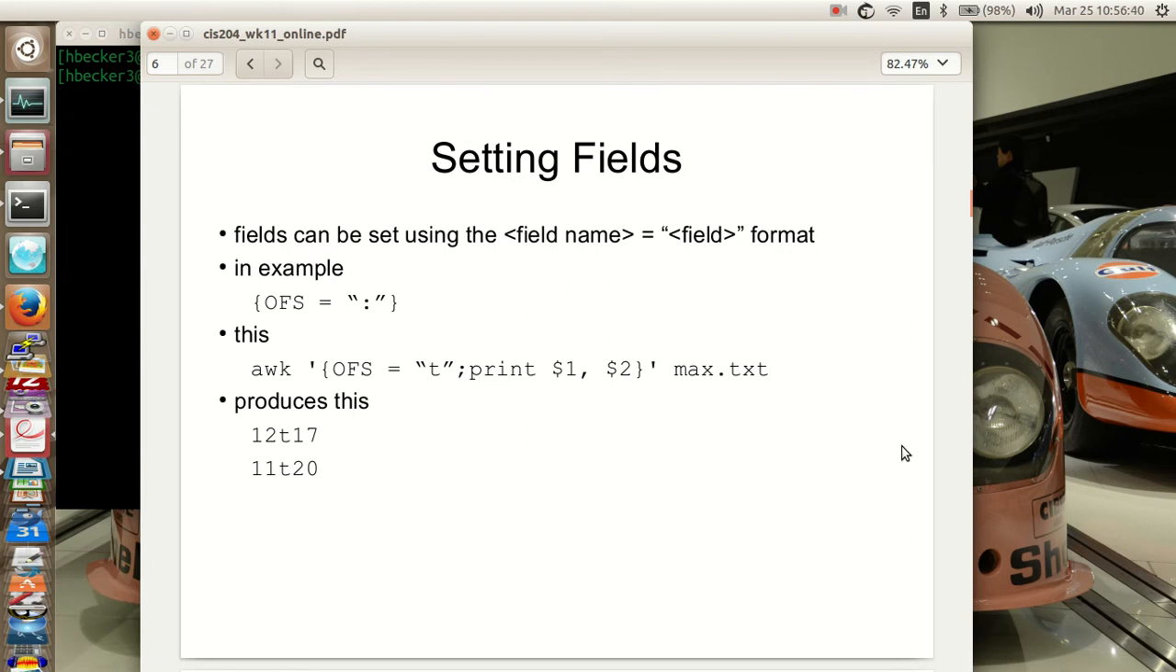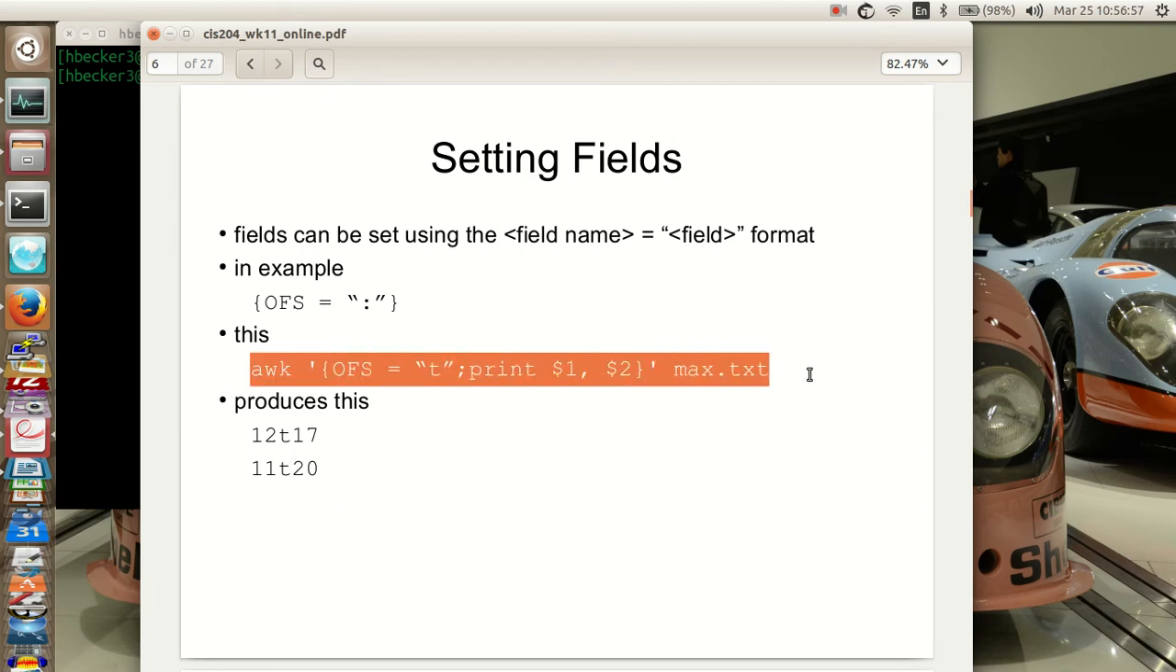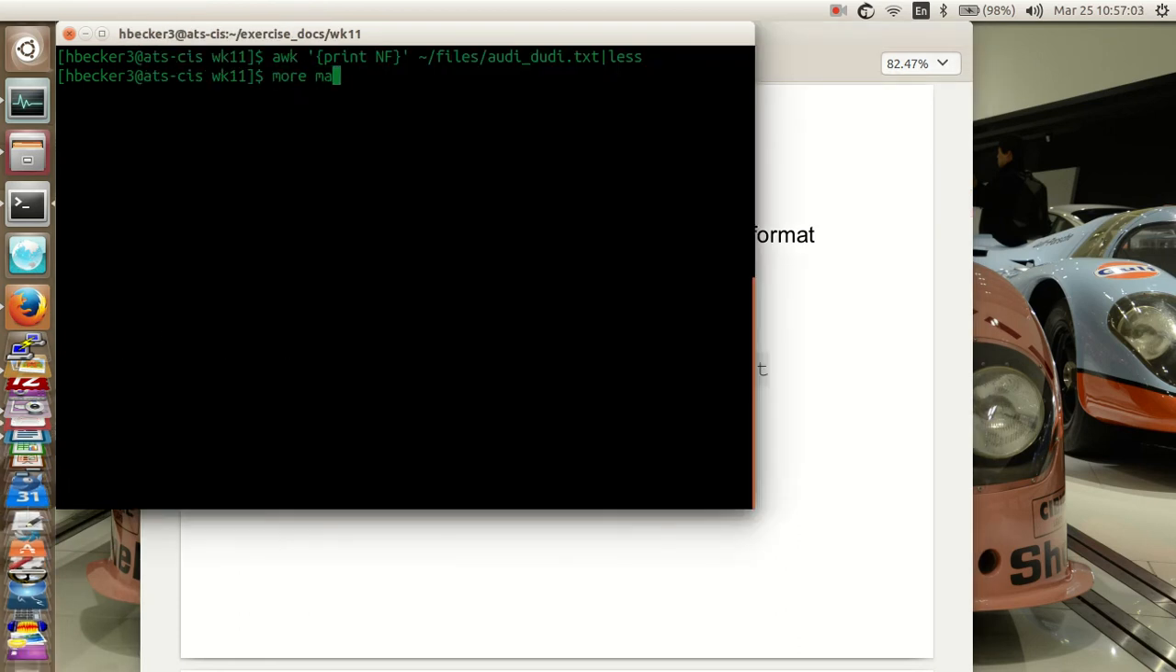So how can I set fields? Well, fields can be set using the field name equal field format. An example, the output field separator equals the colon. So if I run this awk OFS in max test, which is in here, let's take a look at max.txt. Notice what all that has in it. It has two numbers and a name. Sometimes the numbers are not just integers, they're floating points.